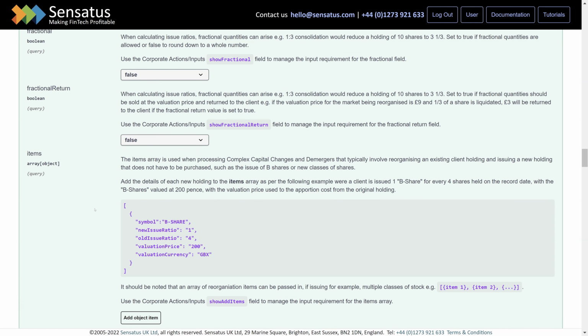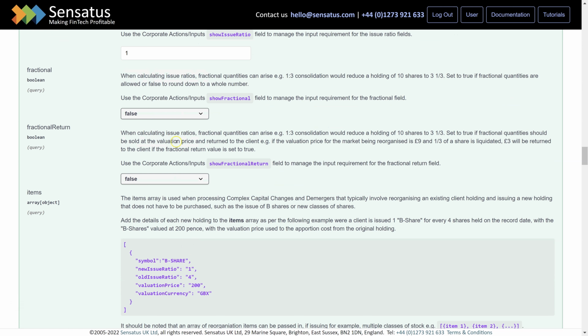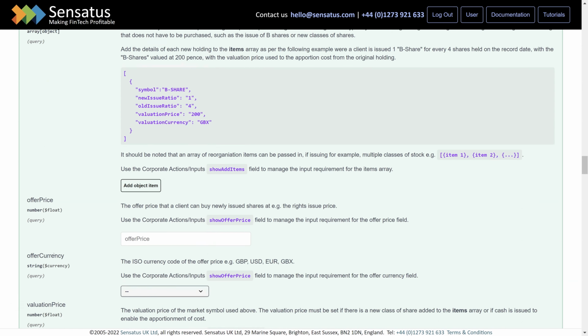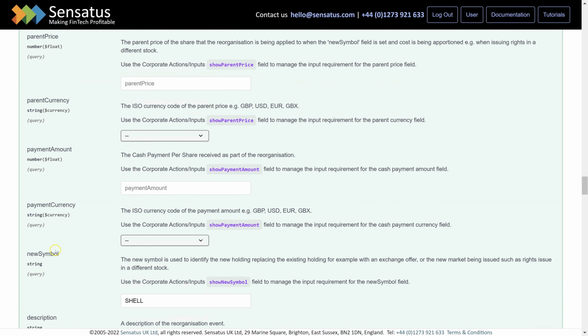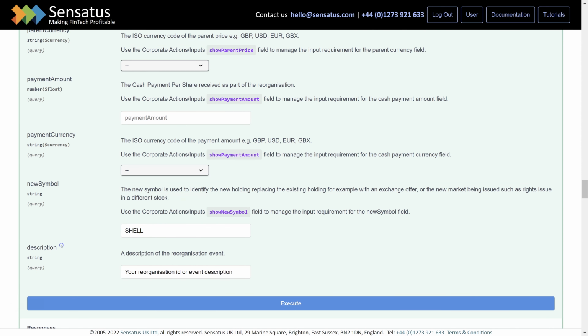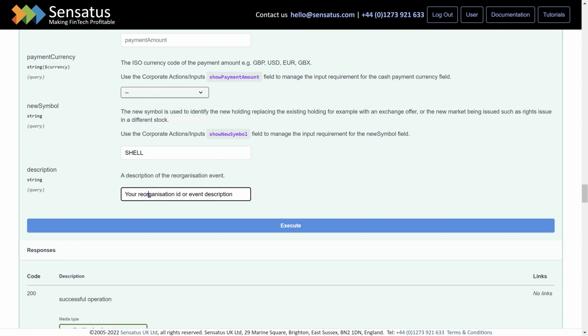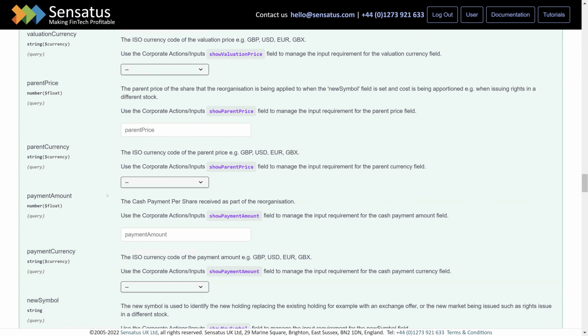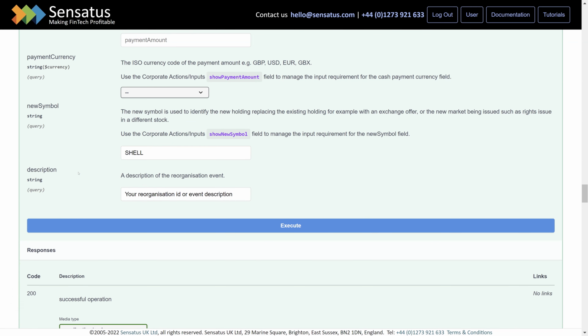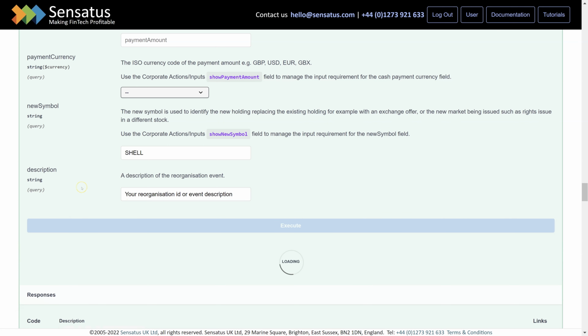Therefore, set the fractional value to false to round down fractional holdings, and set the fractional return value to false, as there are no fractional entitlements to be returned. Set the new symbol field to the new class of share, which is Shell plc. Add a description and leave the remaining fields at their default value. Use the returned reorganisation ID should you need to delete it.